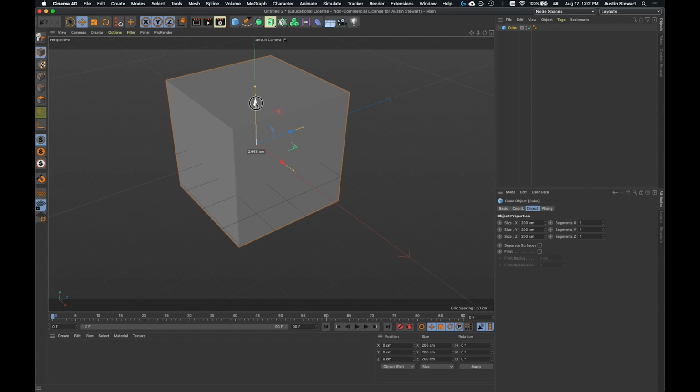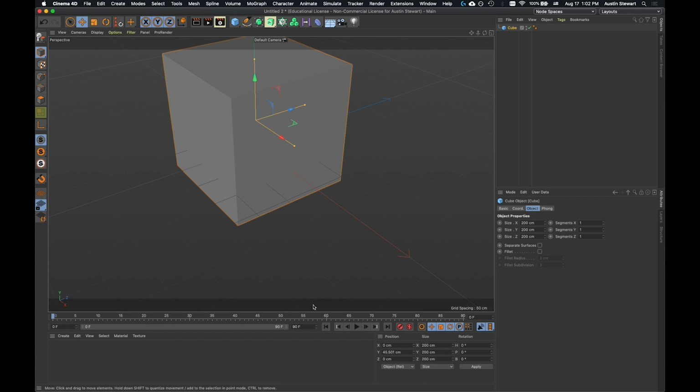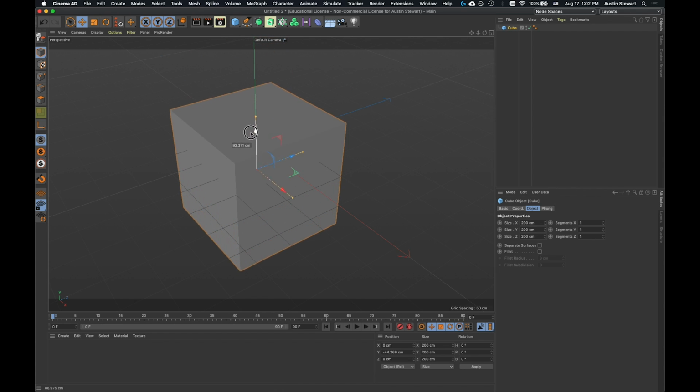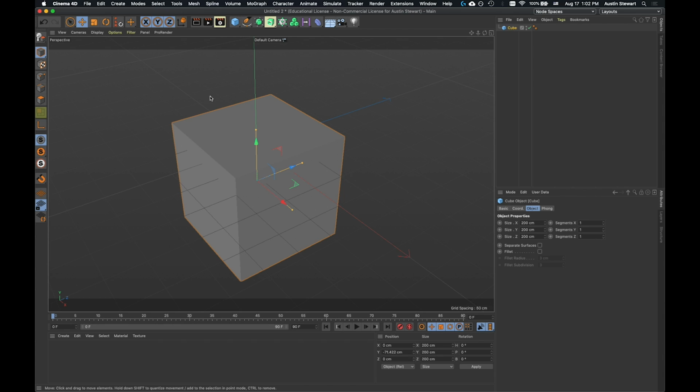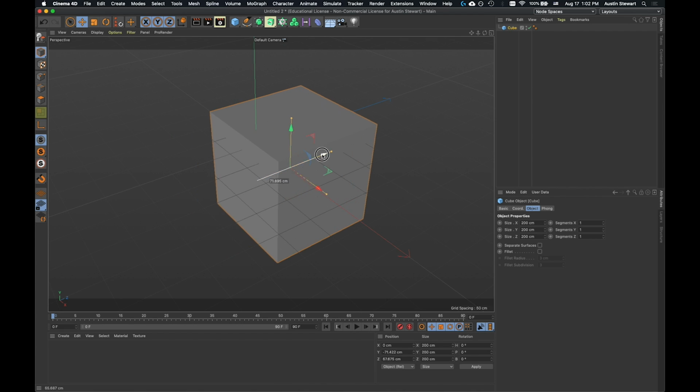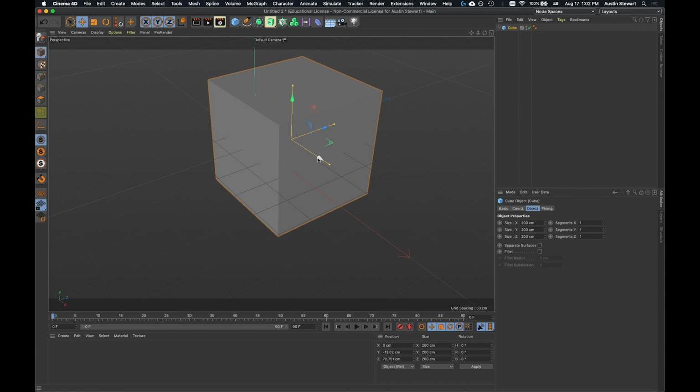So if I move this up a little bit, you'll see it says I've moved it 45 centimeters. And if we look down in this coordinates manager here, you'll see that my y position is 45.5 centimeters. If I hover over this green arrow again and click and drag down, it tells me how many units I've moved it there, but it also shows that I am now currently at negative 71.422 degrees, right?